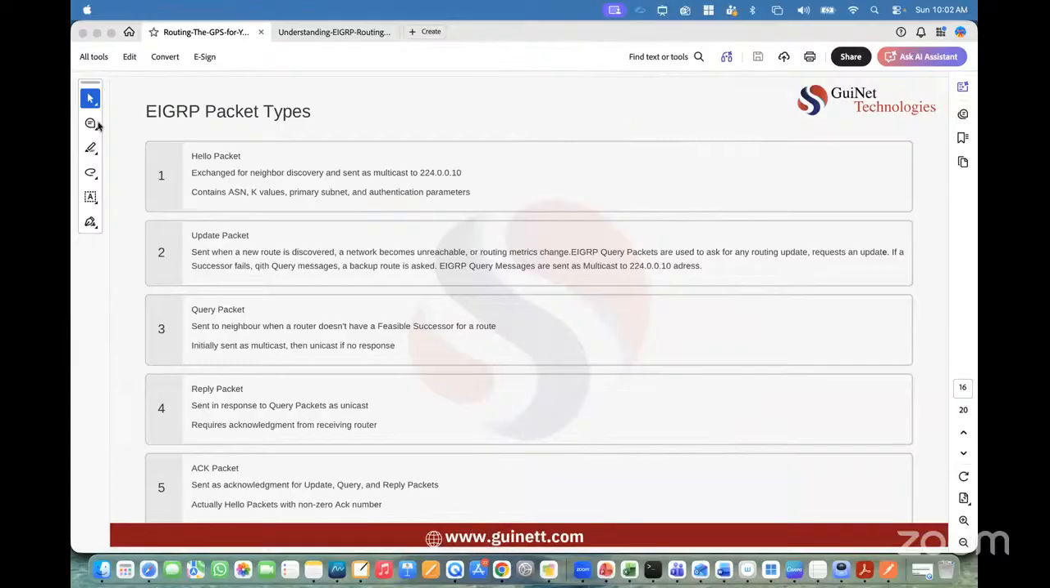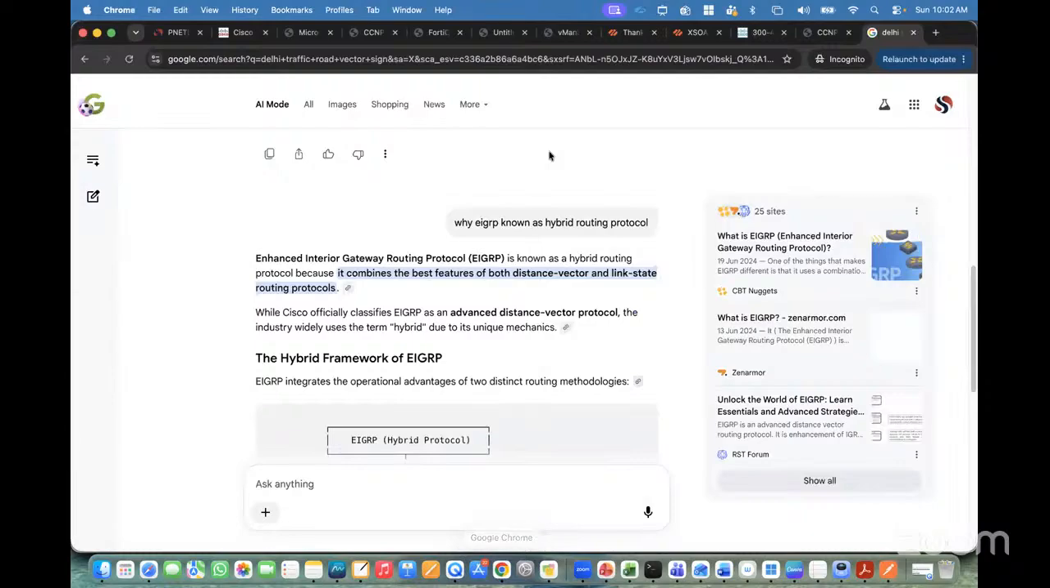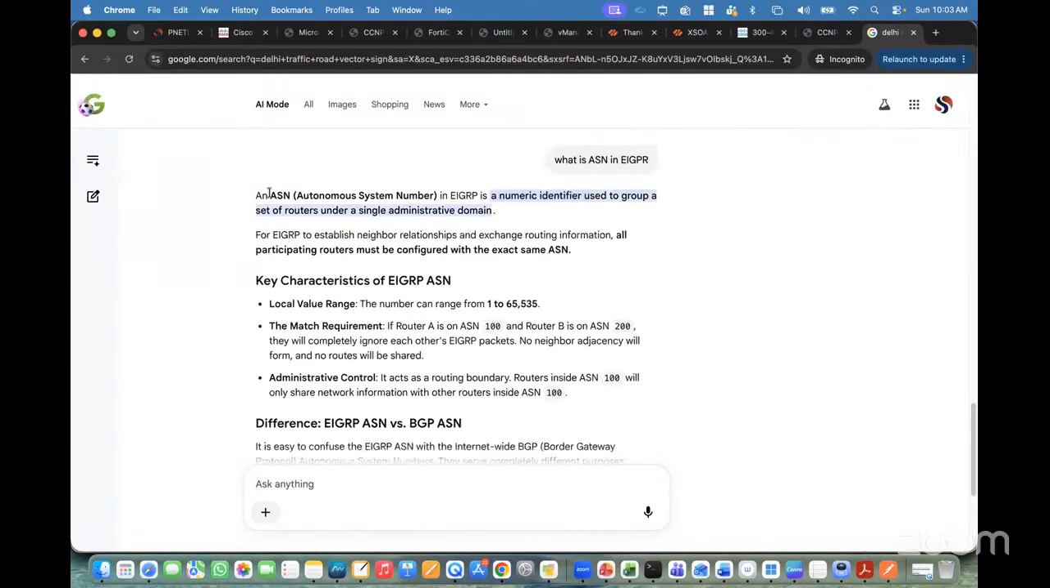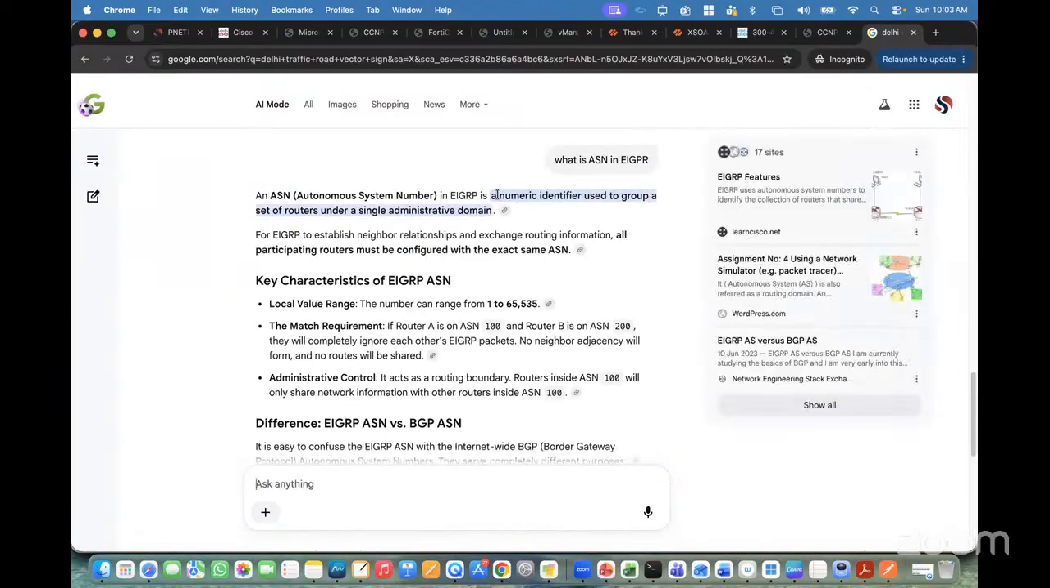So your organization is going to use a special value, that is the AS number, just for unique identification. So what is ASN in EIGRP? The autonomous system number is a numerical value used to group a set of routers under a single administrative domain. Means your organization is going to use any numeric, unique value.